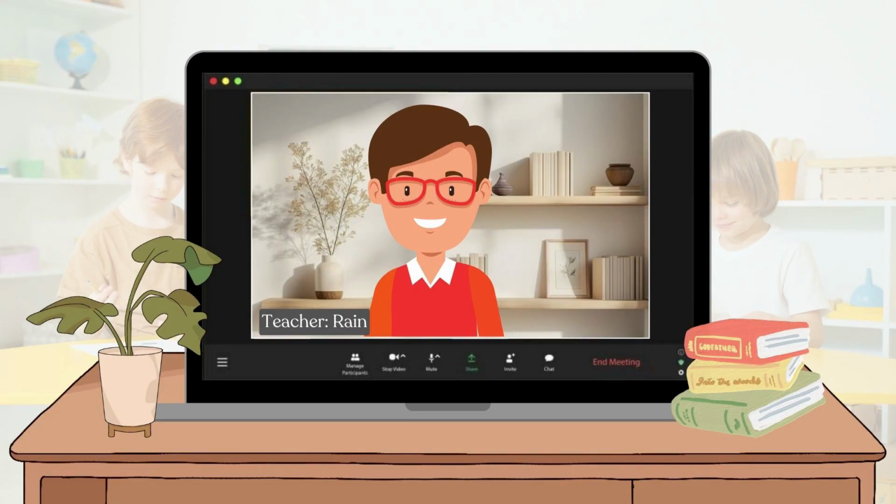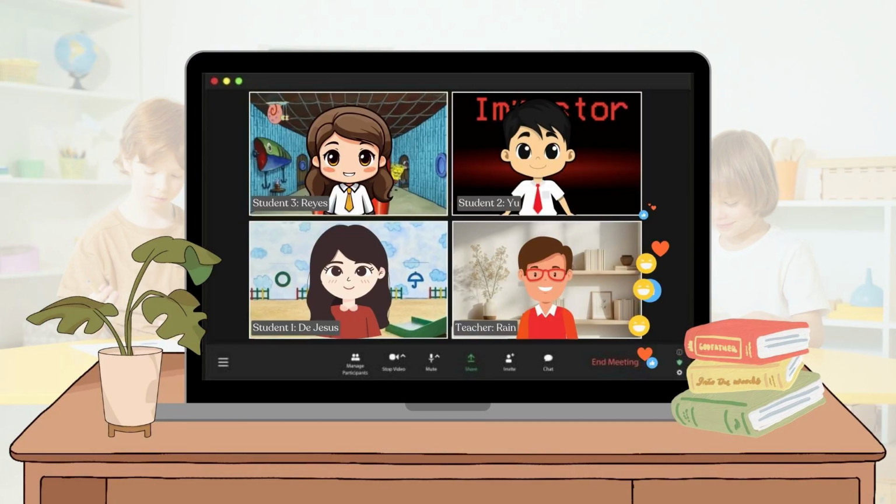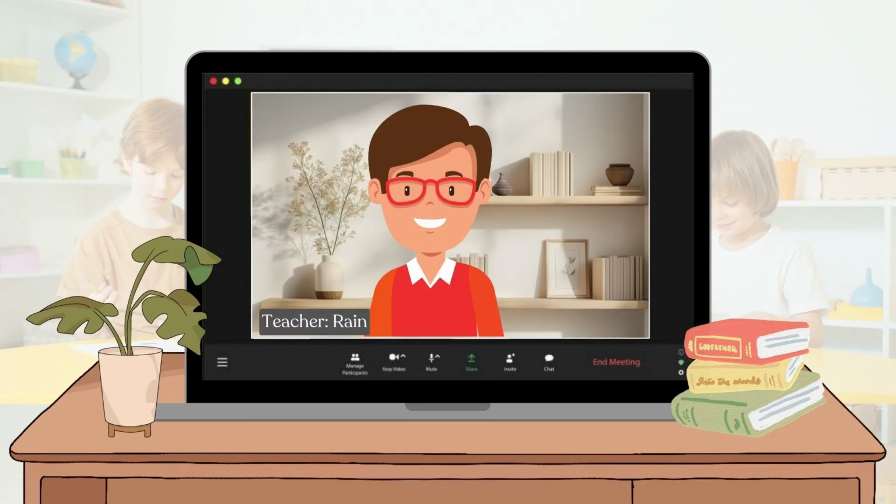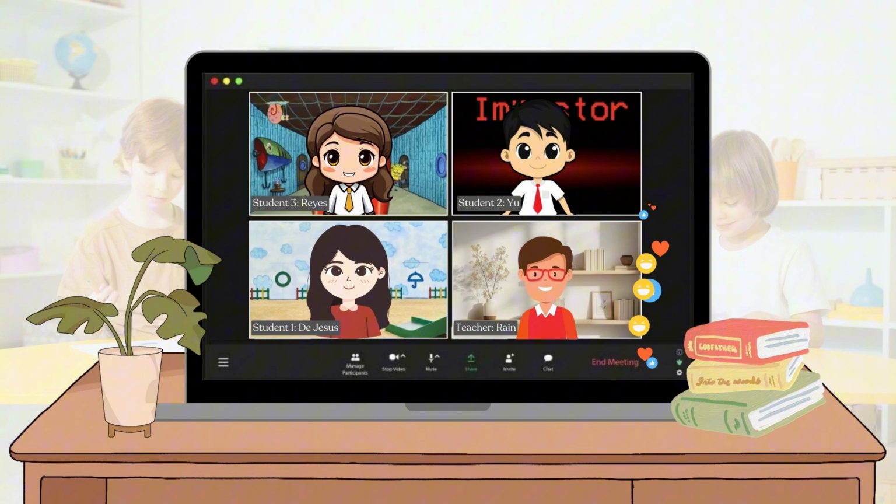Great job everyone! Today we learned about countable and uncountable nouns, practiced using them creatively in poetry, and reflected on your learning process. Keep practicing and you'll become even more confident in using these important concepts. That's a wrap for today's class. You did a fantastic job exploring the world of countable and uncountable nouns through poetry. Okay, keep practicing, keep creating, and remember, language is a powerful tool for expressing yourself.